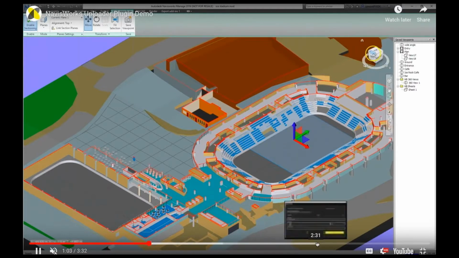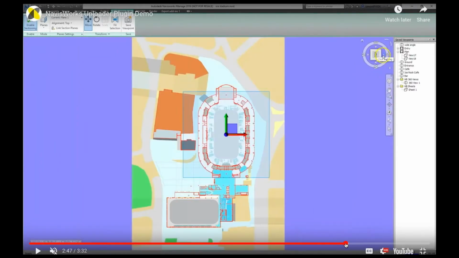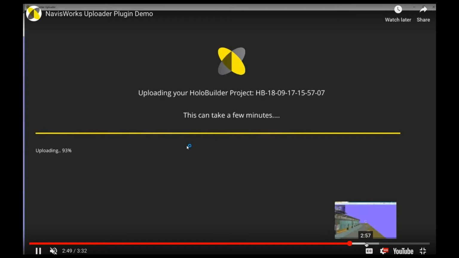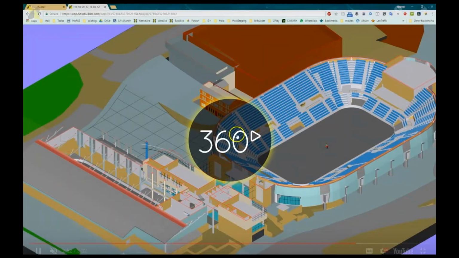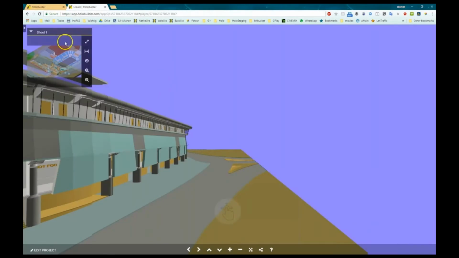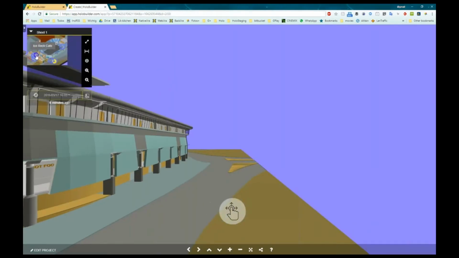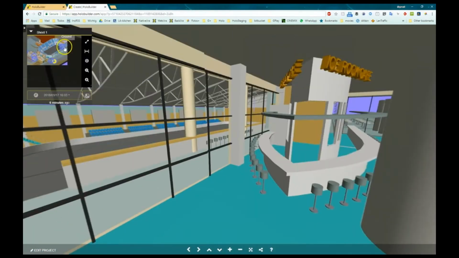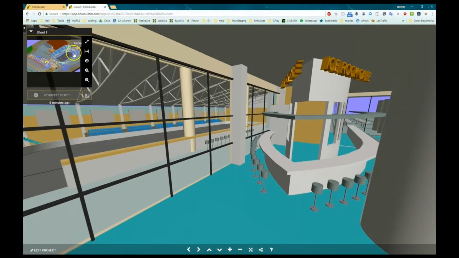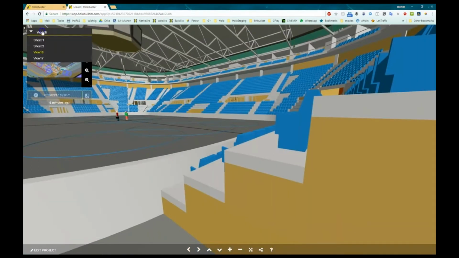Once you have uploaded the information to HoloBuilder, and these videos are available, I can share them with you later, you have those viewpoints as well as the cutout of the floor plans that you made, with the locations in the right place, available to share and to document your progress documentation on top of.